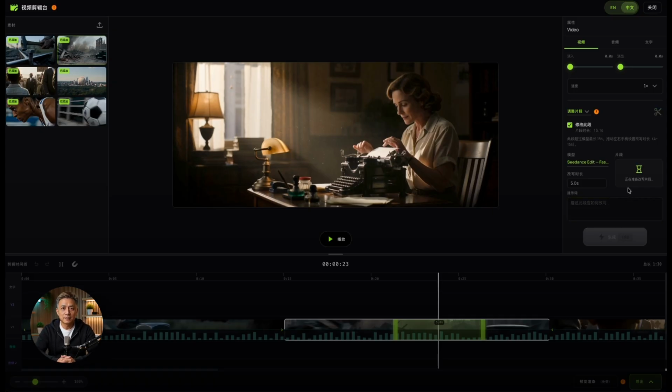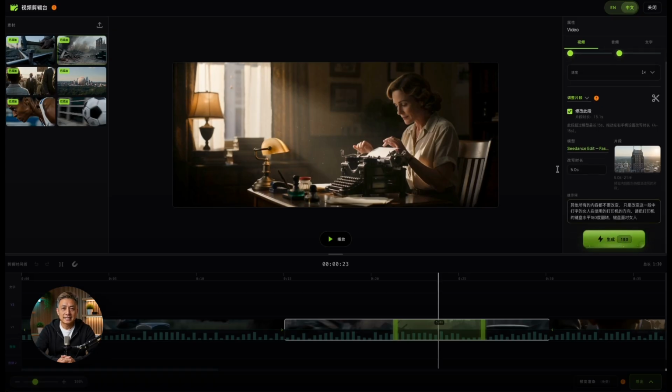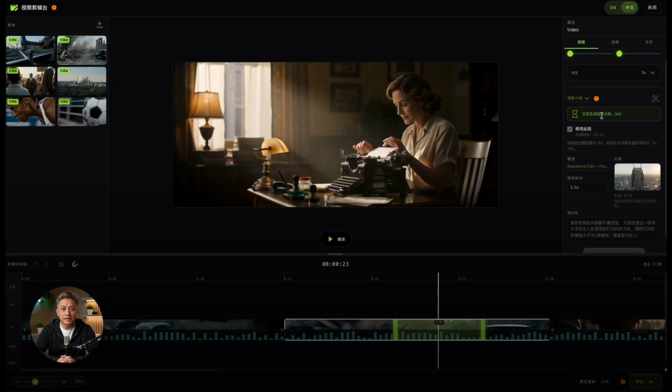Click Prepare this clip to bake your selection into a preview, including speed and reverse if you use them. That step doesn't cost sparks. Then describe the change, new motion, a different expression, or keep the scene and tweak only what you need. Pick your edit model, confirm duration and aspect, and generate.